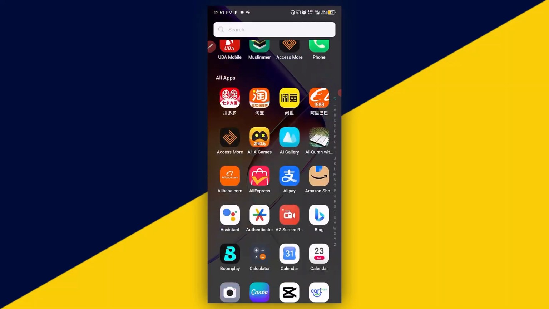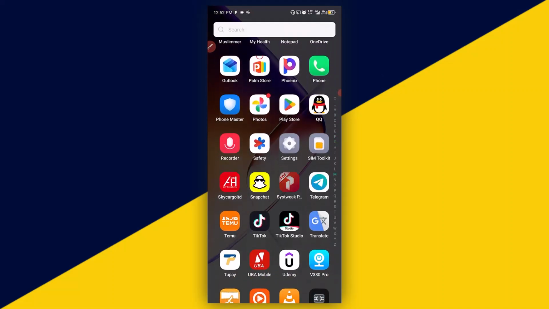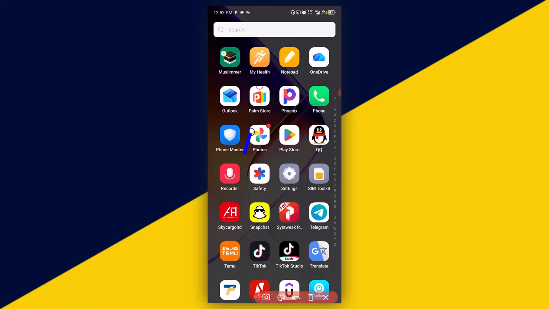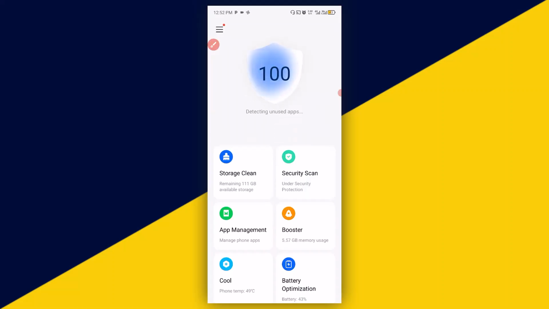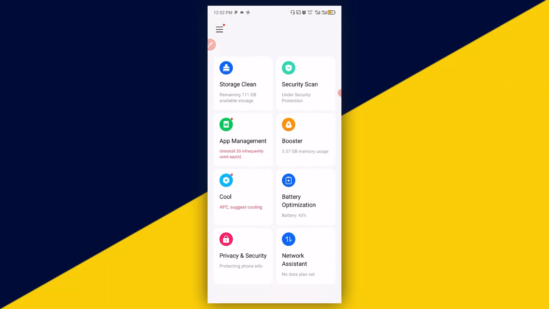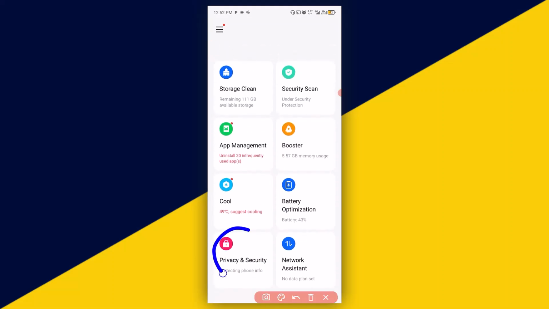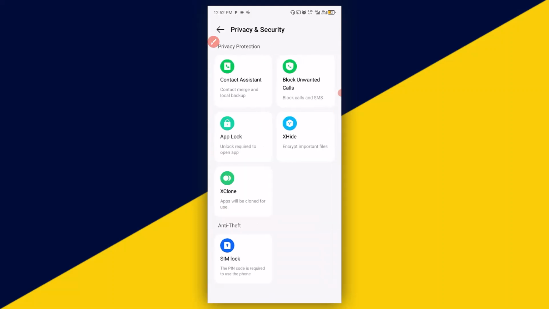First things first, open up your Phone Master on your Android phone. So I'm going to go ahead now and click on my Phone Master right here. Having opened up your Phone Master, the next thing you want to do is to simply scroll down right here. You want to make sure you look for privacy and security right here. Go ahead and open privacy and security and it takes you right here. Make sure you go ahead and click on Xhide right here.